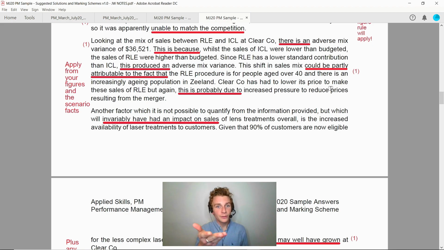And then the sales of RLE were higher than budgeted. Okay, again stating because this is why it's happened. Since RLE has a lower standard contribution than ICL, this produced an, explaining why it's happened, adverse mix variance. This shift in sales mix could be partly attributable to the fact that the RLE procedure is for people aged over 40, and there is an increasing aging population in Zealand.